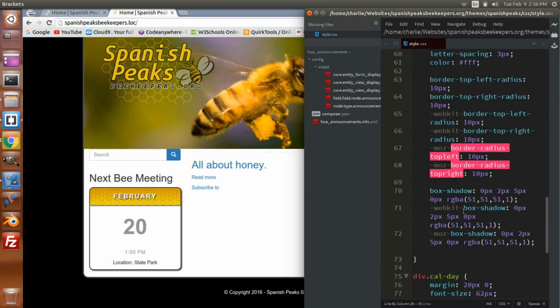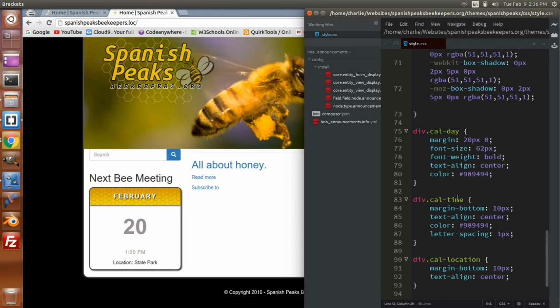On the calendar month, I put another box shadow, which is basically a little drop shadow, as you can see here. I did that one using that generator that I just showed you. For the calendar day, I put a margin of 20 pixels for the top and bottom. For the left and right, I put just a 0, which means there is no value there. If I put px, it would be 0 pixels, which is basically the same, but this way it's just not defined.